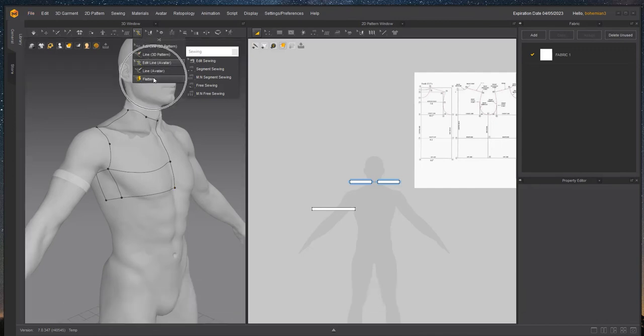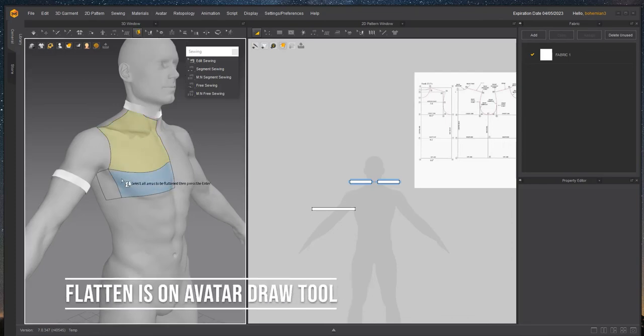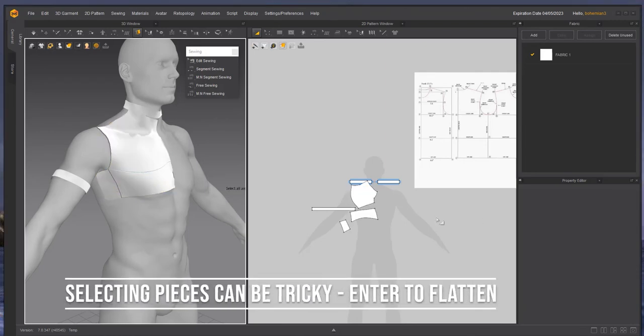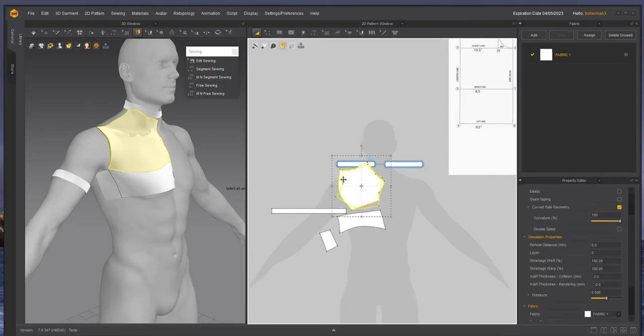to flatten those pieces. So you highlight them and then you press enter to flatten them. And if you notice, it creates a real mess over here. You're going to have to move them into place. This one is altogether upside down. And this is the side piece.